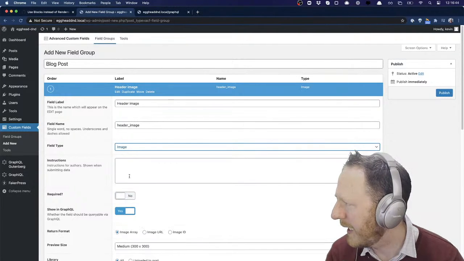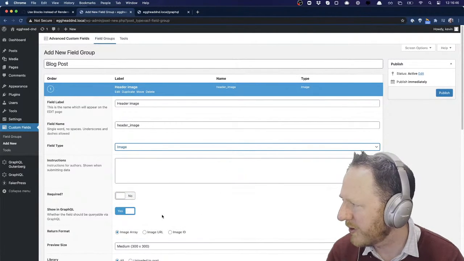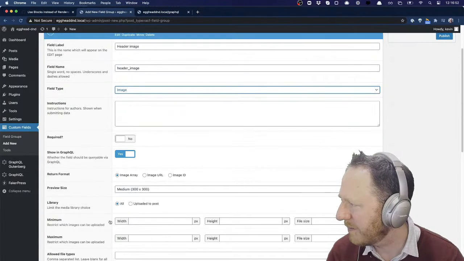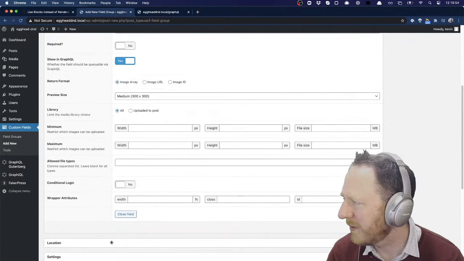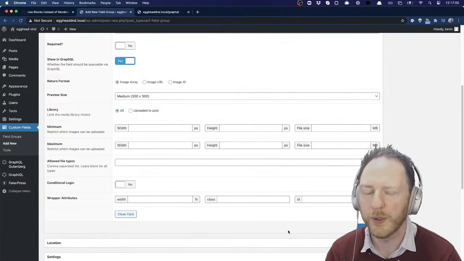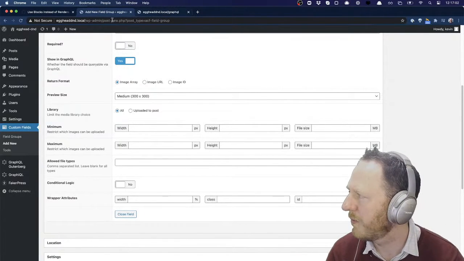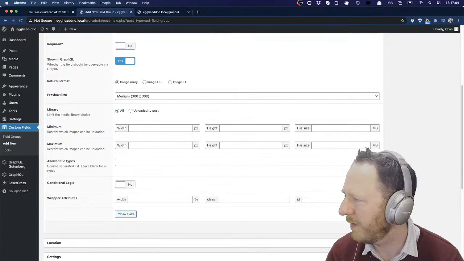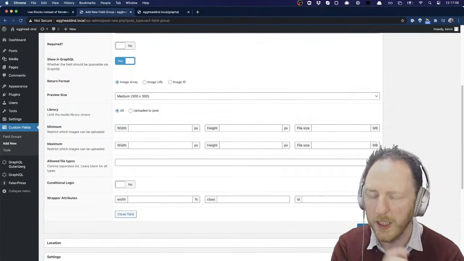And I'm not going to leave any instruction. You see, I've got this filter that I'm going to expose it into GraphQL, preview size, and so on. And you can be really specific if you wanted to. Okay, so that's my first field. I have my image. We're going to have title anyway, because we're getting title in a nice way from the title field, so that's okay. We've got our title, our image.